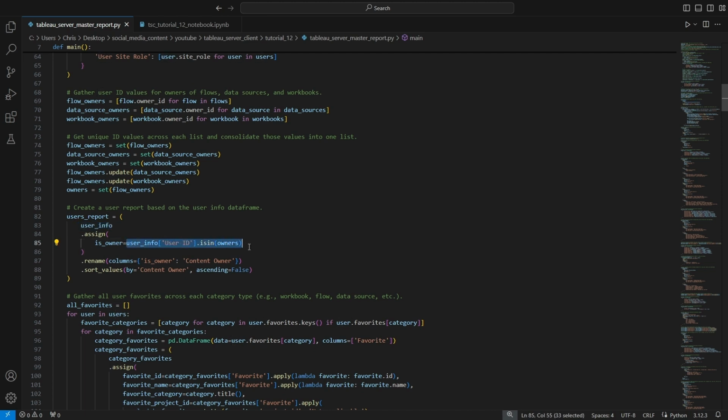So this is just checking, okay, I have 10 users in my list. Let's just say I have 10 users on my server. Check for each of those user IDs in the user info data frame: is it in the list of owners? And what owners is, again, is the content owners. So if it is, then true, otherwise false. I'm going to rename is owner to content owner, and then I'm going to sort the values by content owner. So if you look at this in the master report, you're going to see the content owners listed first.